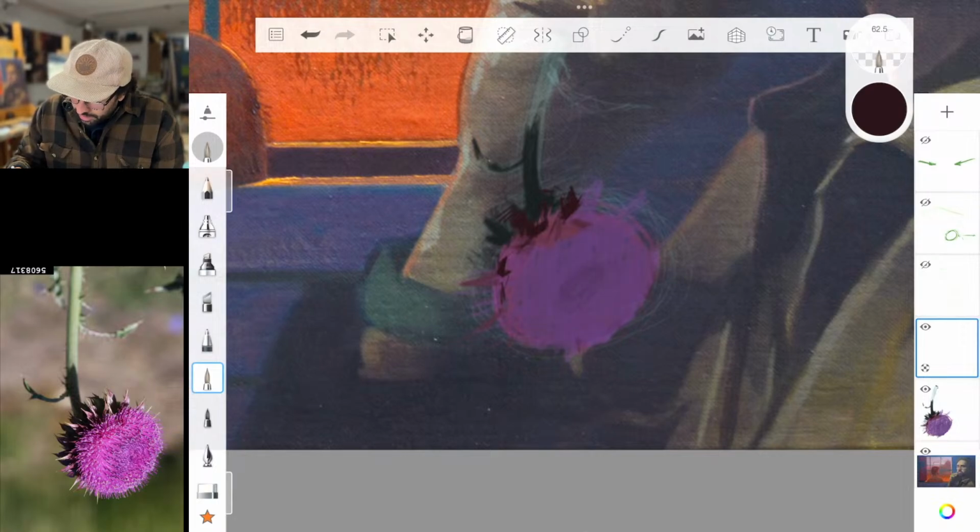So right now I want to make some of the changes to where the light is coming from. I kind of want to make this feel a little bit more backlit. So I'm going to darken, at the very least, the right side of the flower.